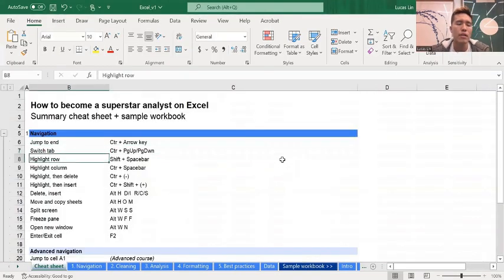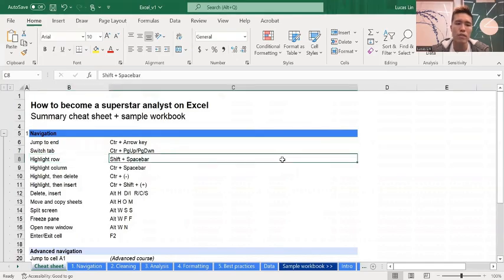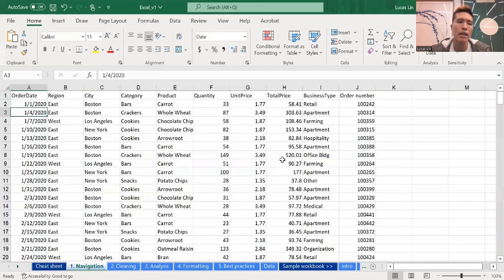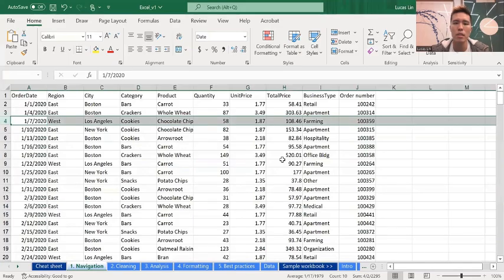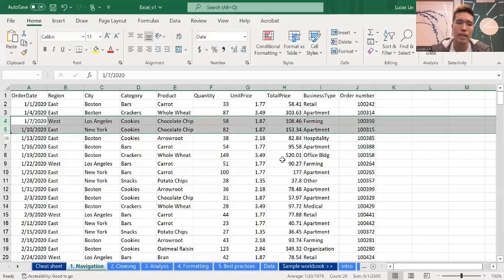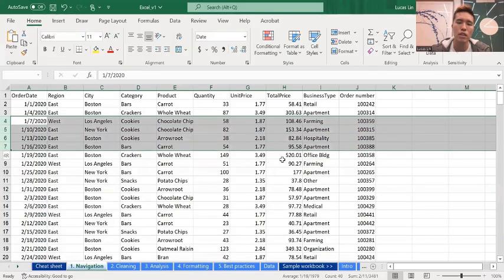All right, now let's talk about highlighting a row. So here, the shortcut for this is Shift and Spacebar. So if I go back to my sheet 1, let's say I want to highlight row number 4, I'm going to press Shift and Spacebar. That just highlights everything. So pretty quick, and you can highlight multiple rows as well if you press the down arrow key while pressing Shift. So that just extends the selection.